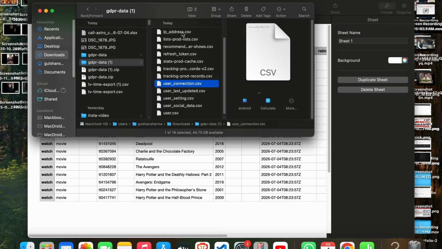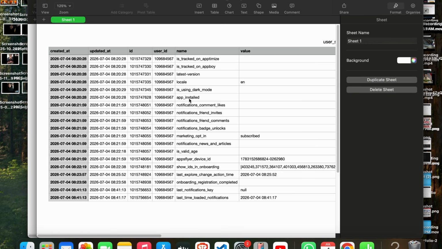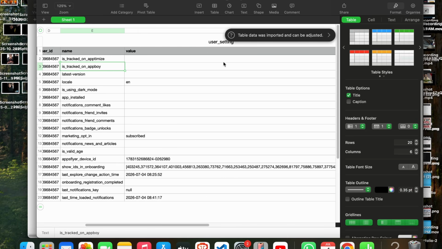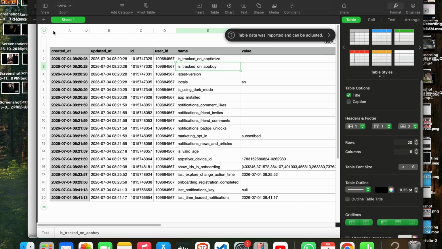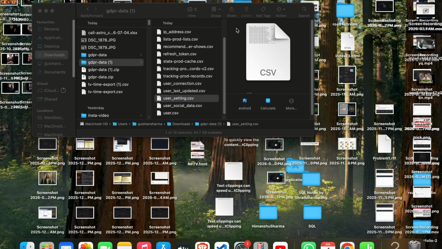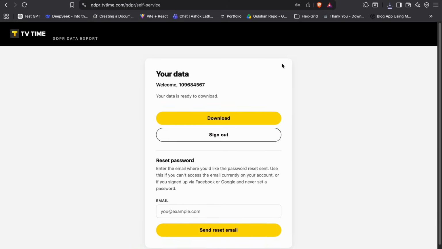Now once I open one file, here you will see a complete history and information about it, like created date, updated date, ID, user ID, name, value, and many other things depending on the file. This file also includes a title, movies, episodes, watch time, and many things. So here is how you can easily download it.